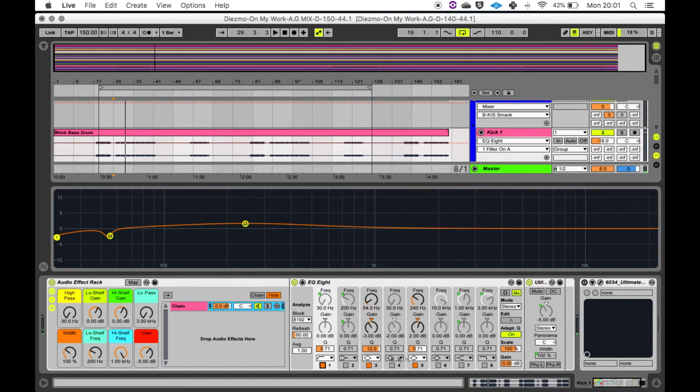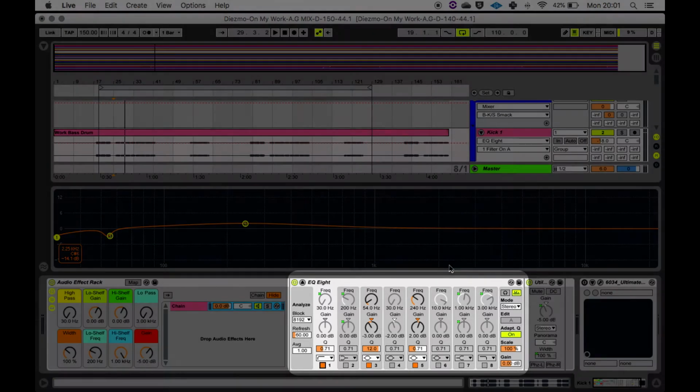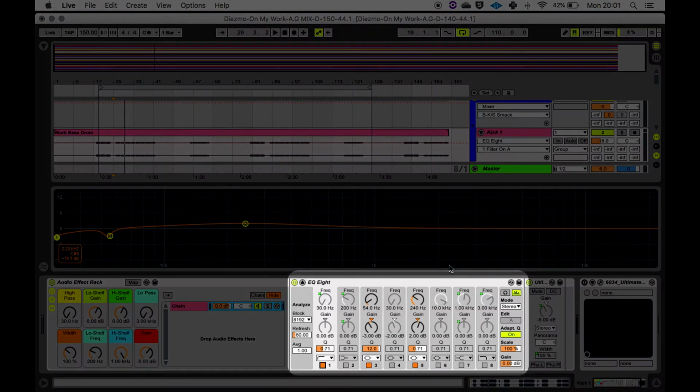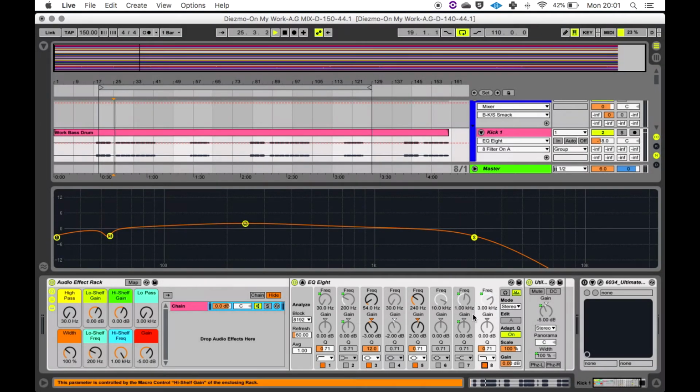That's pretty clean. And as you can see, anything beyond 2.5K we don't need. So I'm gonna cut that off as well. So this is before. After.